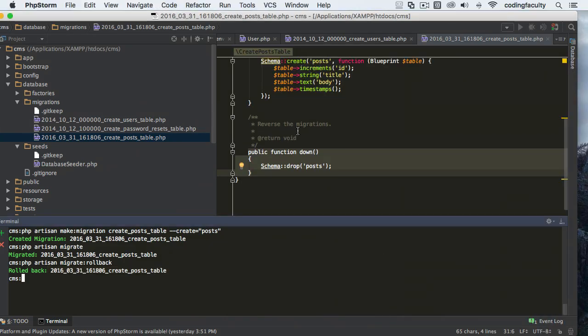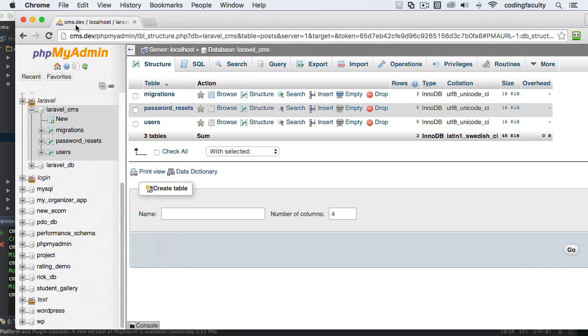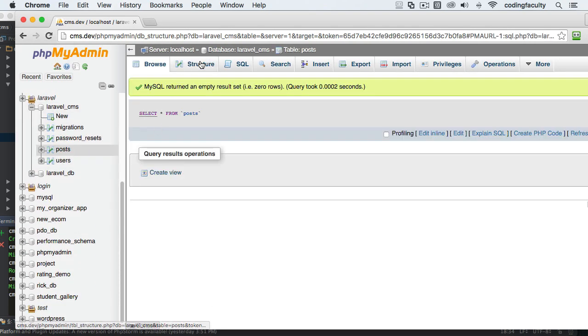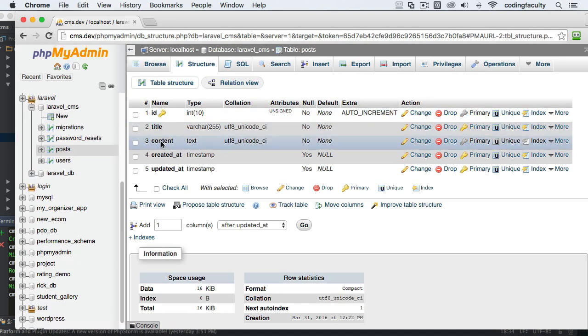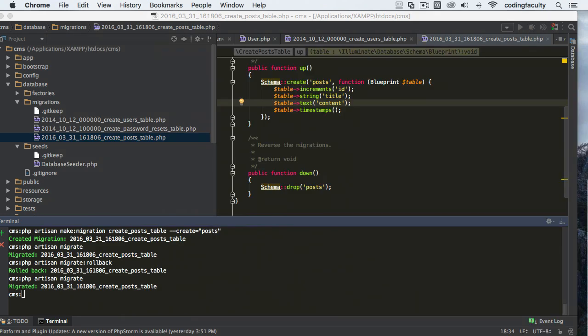I can also do this: now we can edit this and just call this content. And now I can press the up key on my keyboard and php artisan migrate again, enter. Now if I refresh, we can see that we have the post table again with that new change, right? Pretty cool, guys. Pretty cool.